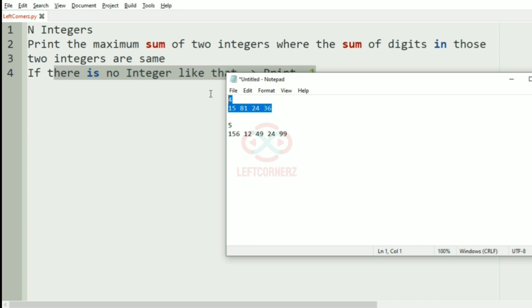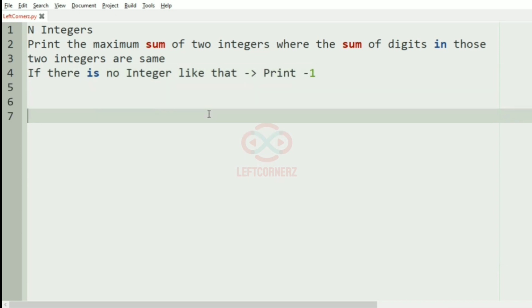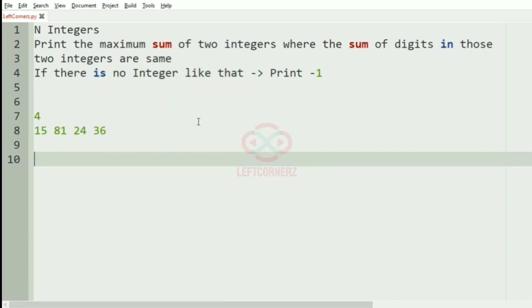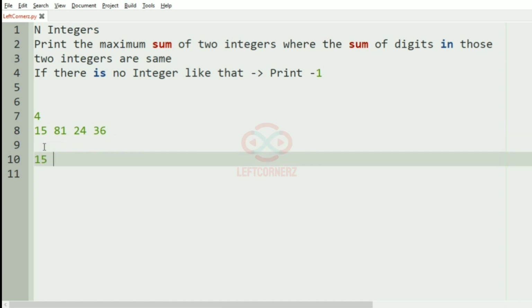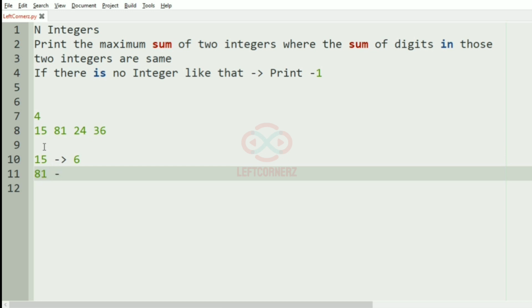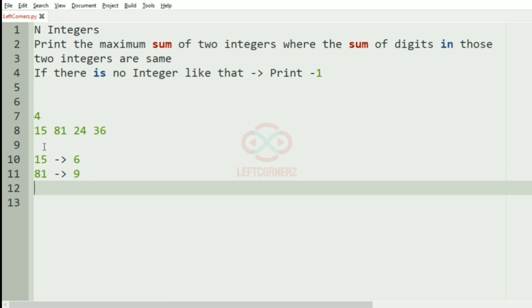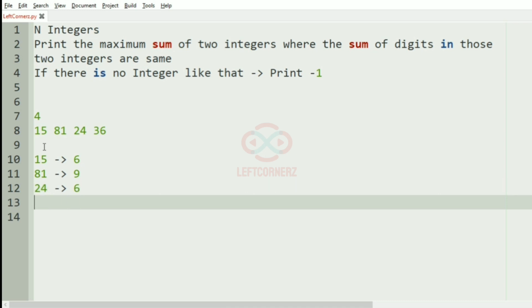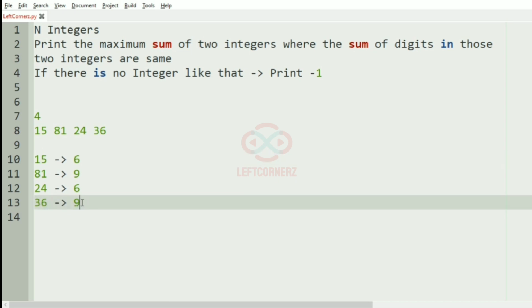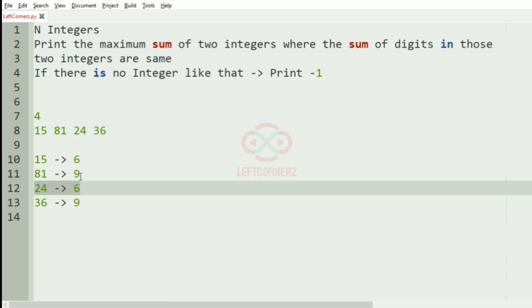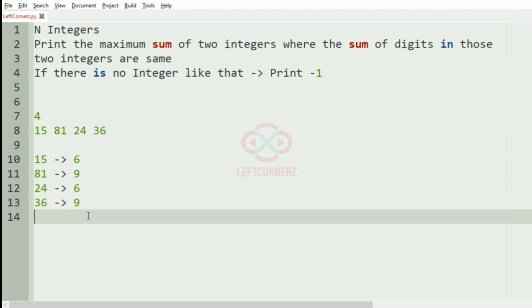So now we'll take our first case. Here we have four integers. Now we'll find the sum of digits of each integer. That is 15, 1 plus 5 is 6. And for 81, it is 9. And for 24, it is 6. And for 36, it is 9. So here we can see 15 and 36 are same. Sorry, 15 and 24 are same. And 81 and 36 have the same sum.